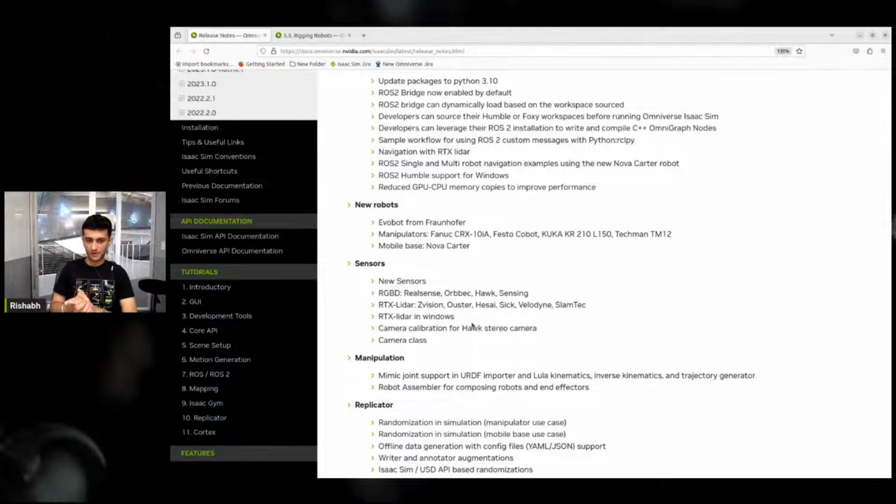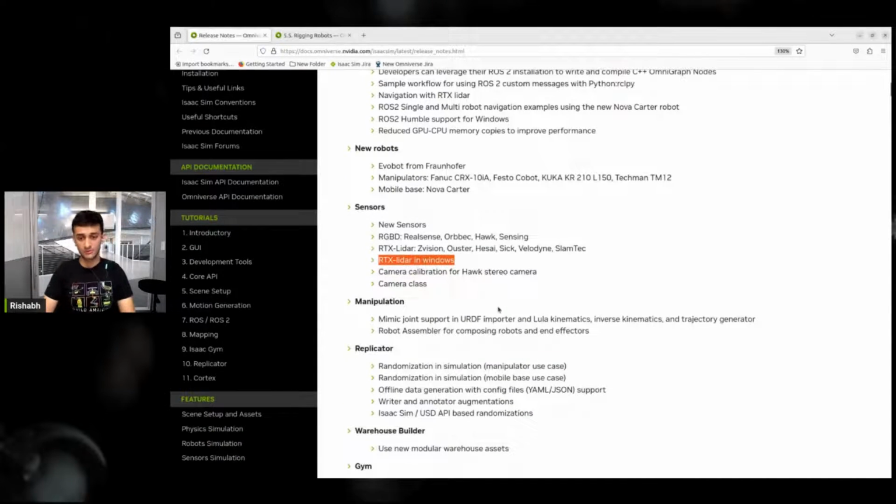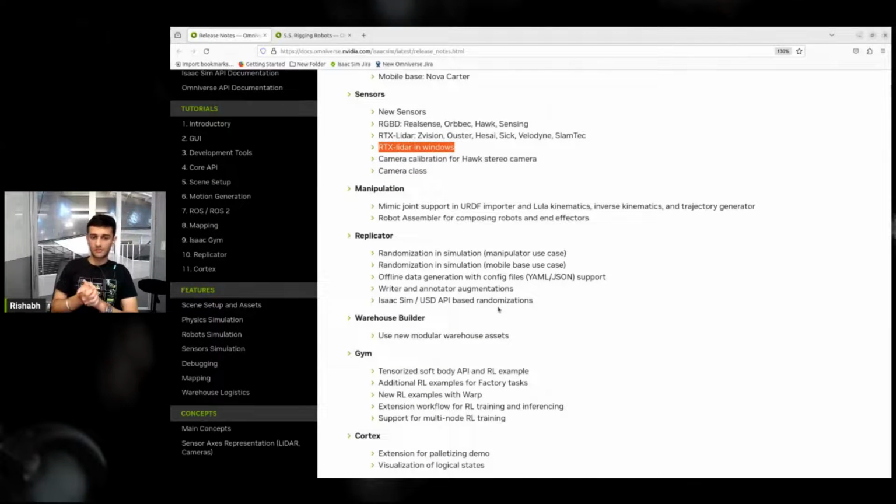Other things which have also happened is RTX LiDAR is now supported in Windows. Initially, it was only supported in Linux. So, for example, for running navigation samples with ROS, that's now possible in Windows as well. And camera calibration, like I just talked about, is something you can look at if you're interested. And other things which have also happened in the replicator realm were randomization and simulation, randomization for manipulators, and AMRs.